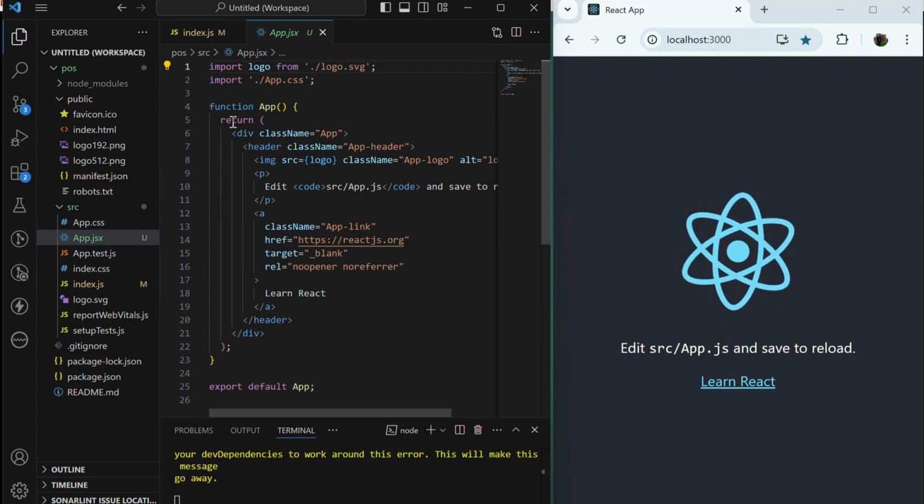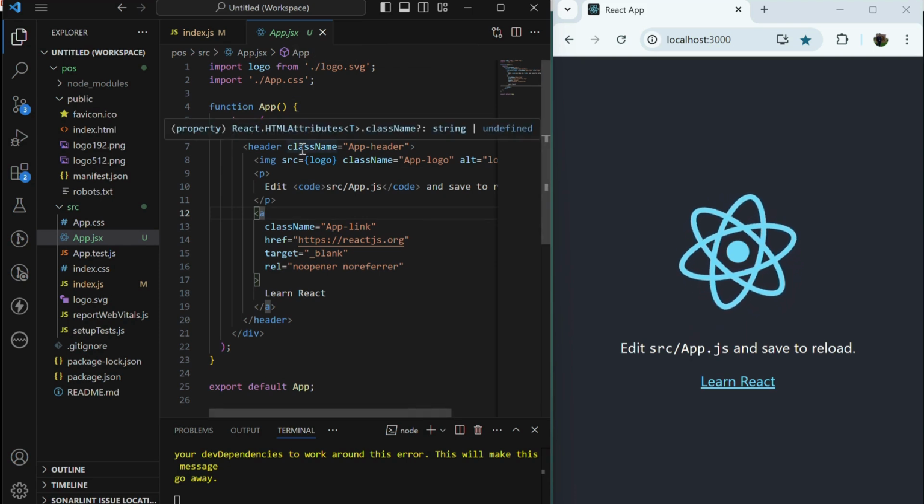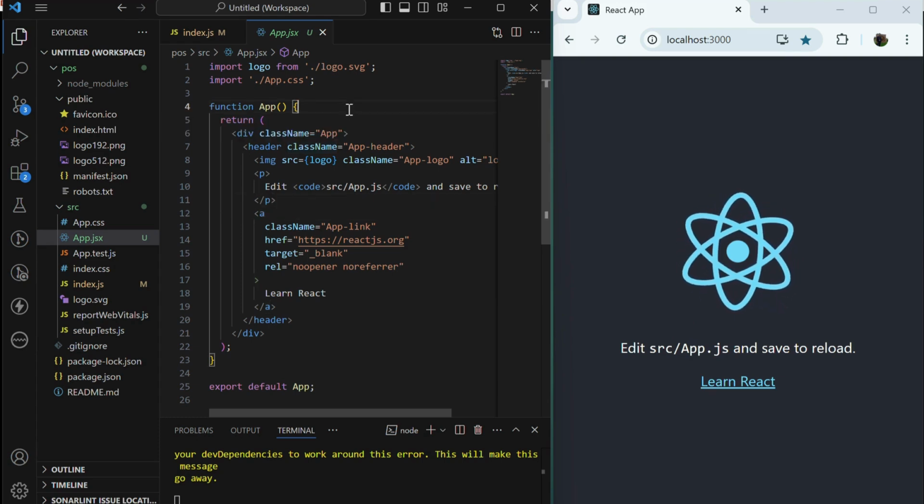If you see the code written inside this file, it is not plain JavaScript or HTML. Here the HTML and JavaScript are written combined. So this is called JSX. This file is not JavaScript, and not purely HTML. So what is JSX? JSX is an extension that gives us the feature to write JavaScript and HTML together.